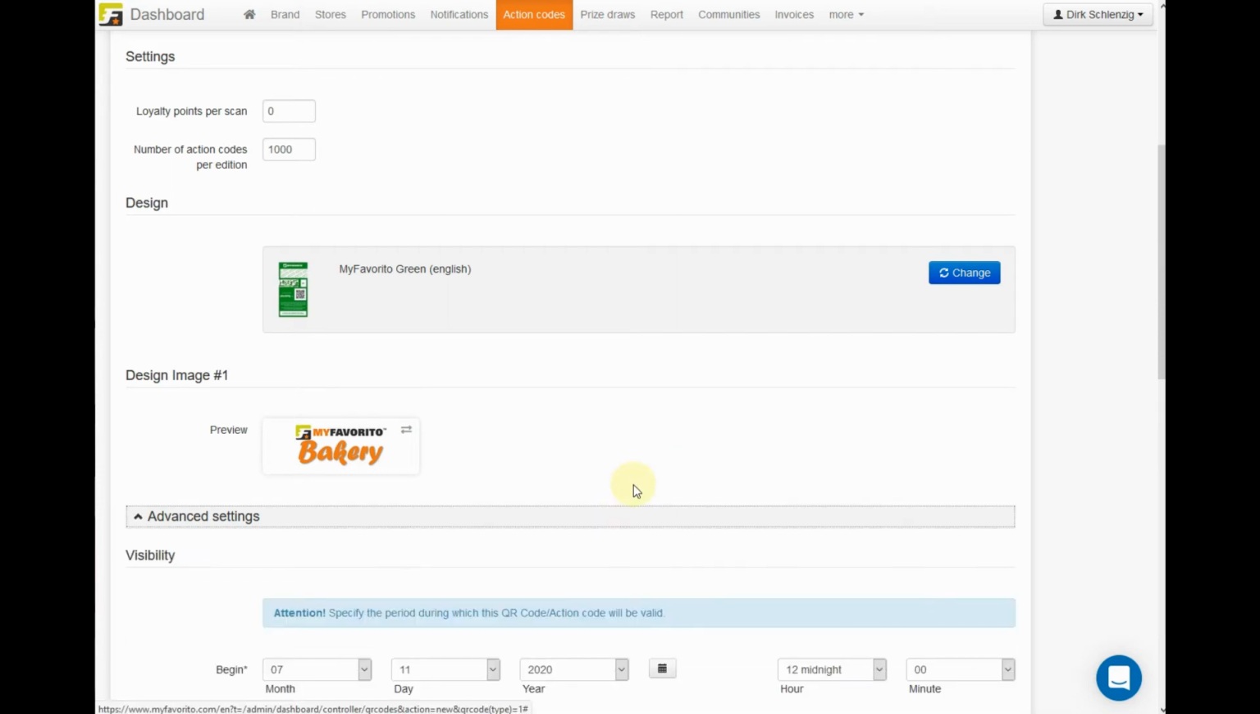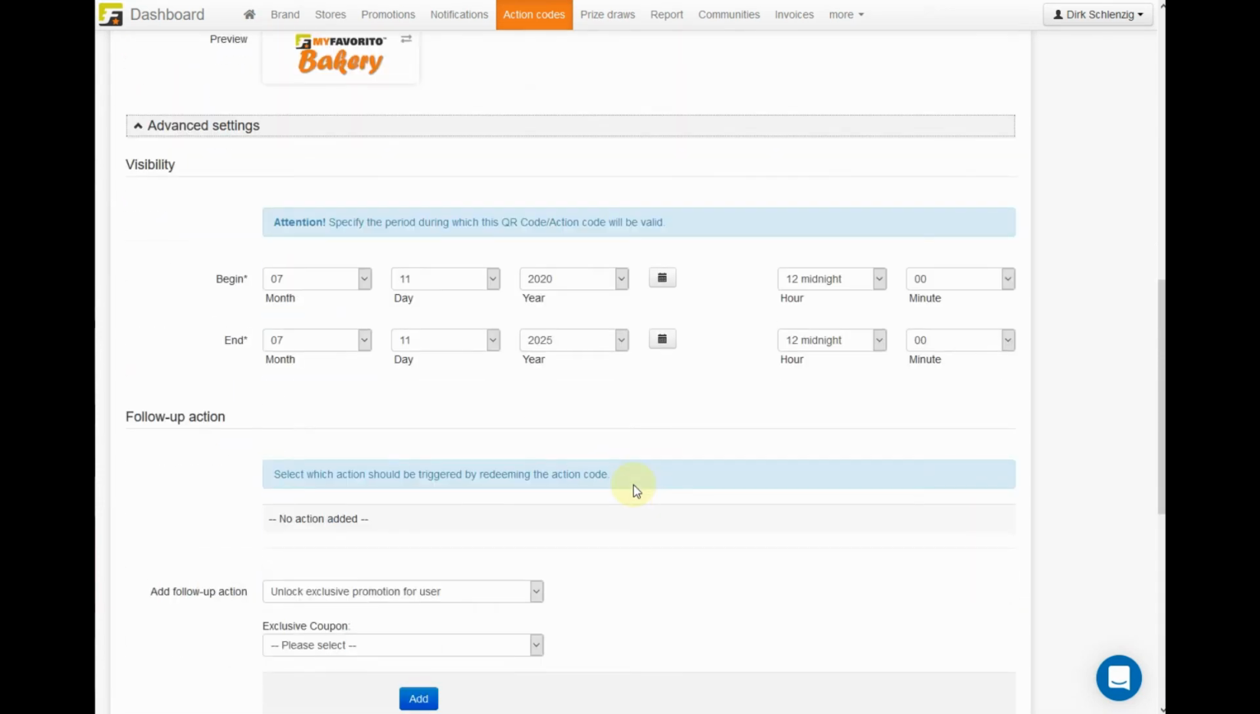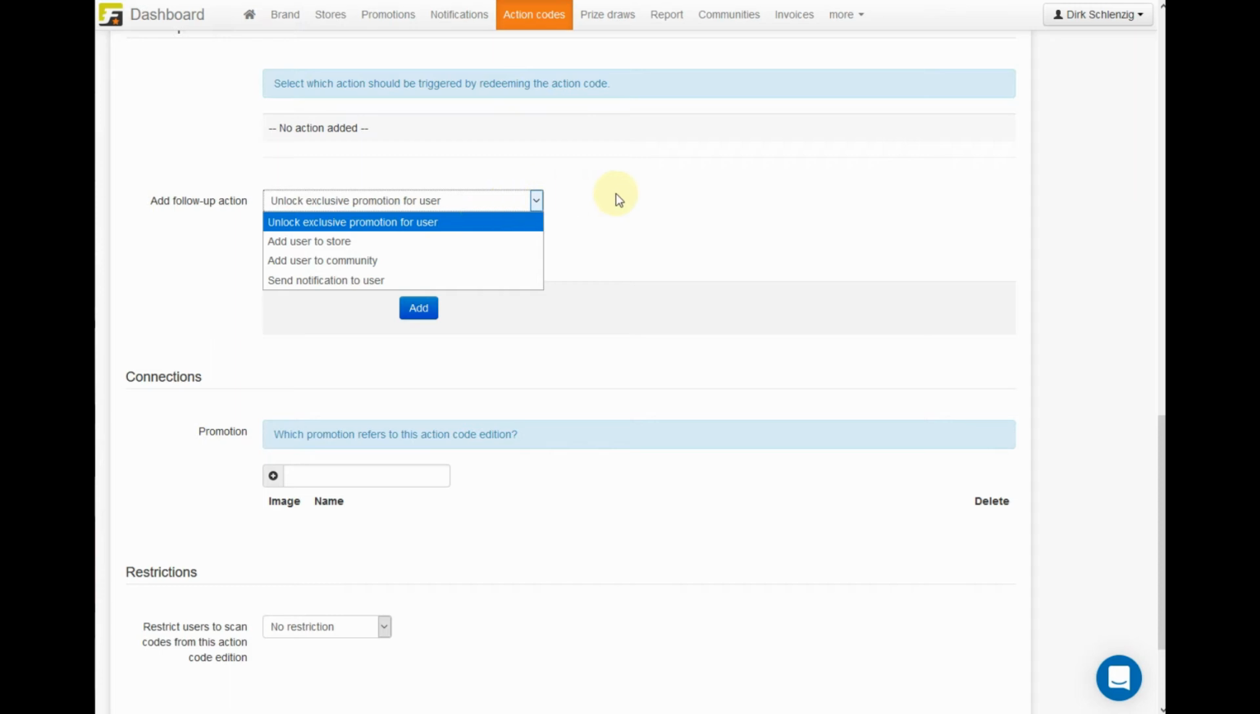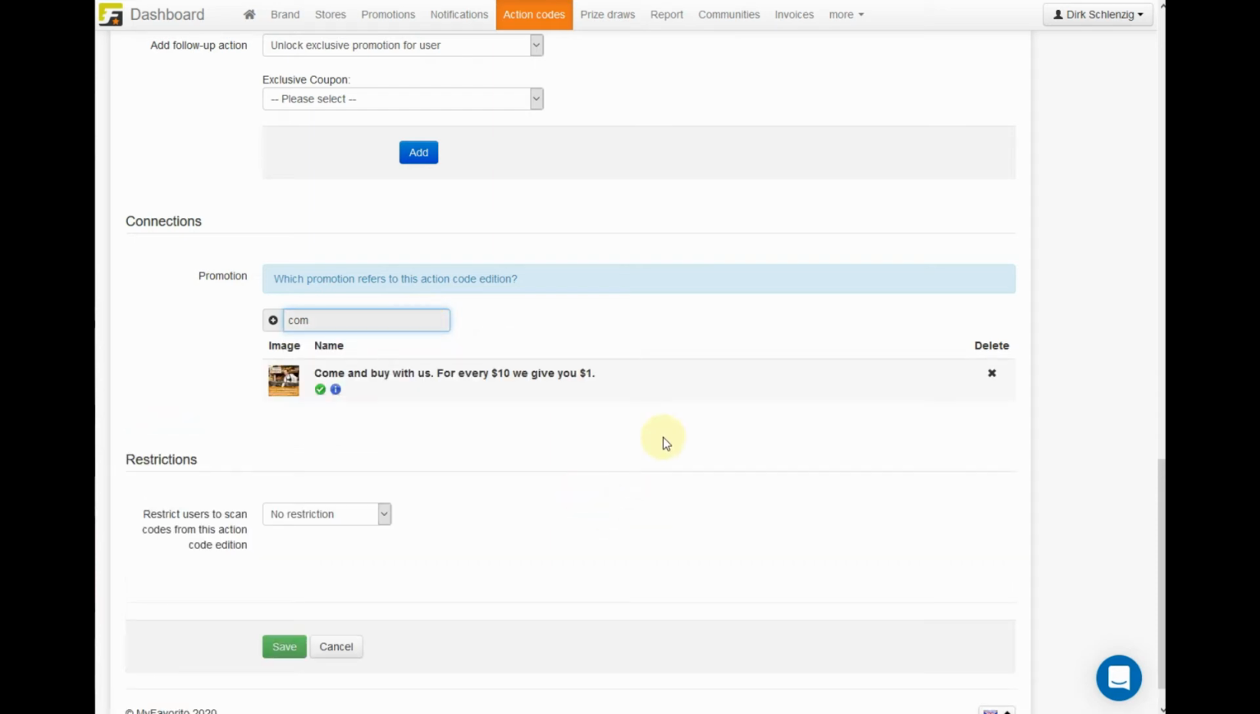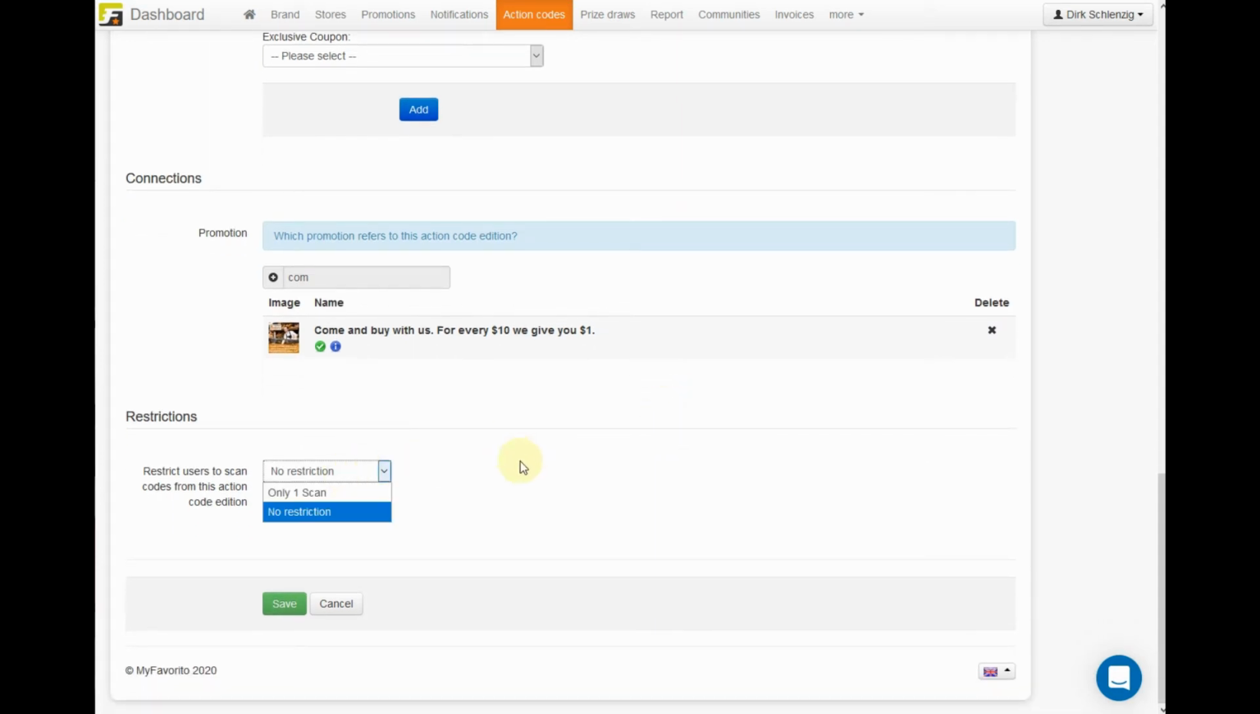In the advanced settings, you can set follow-up actions that should happen when fans redeem your code. You should also connect your codes with your promotion. This way, redemptions become visible in your sponsorship offer, and your offer becomes more popular. Click Save when you're done.